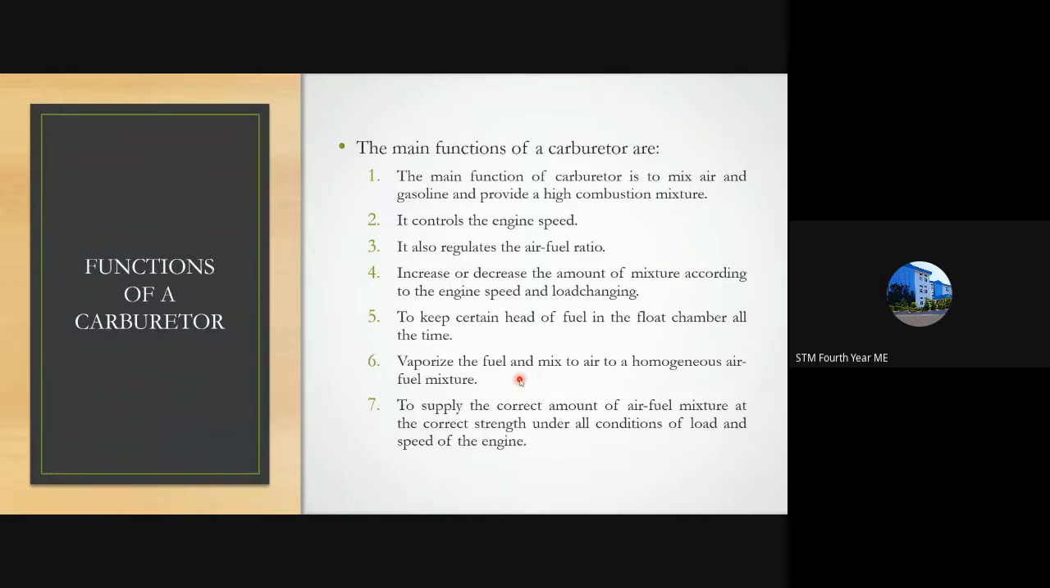But in a heterogeneous mixture, at each point, different air fuel ratios will be formed, and that is undesirable. So we have to mix the air and fuel to form a homogeneous air fuel mixture. That is the function of the carburetor. One of the functions of the carburetor is to mix and form a homogeneous air fuel mixture.